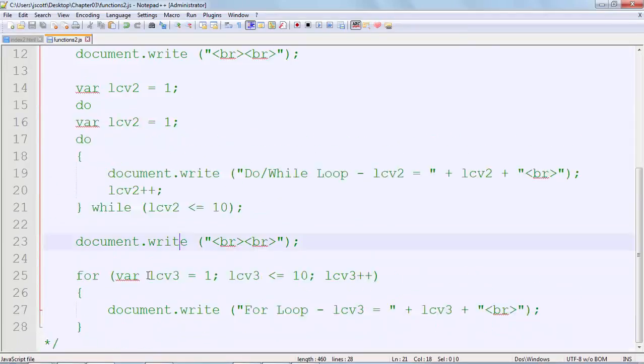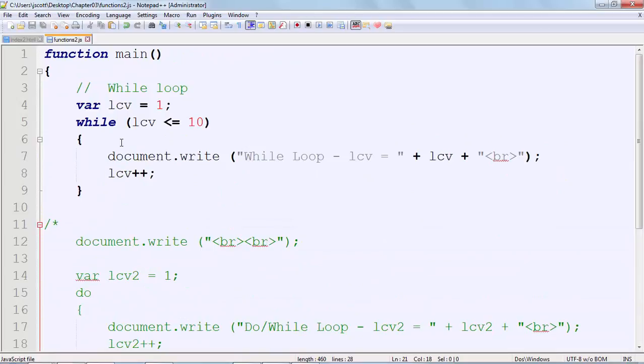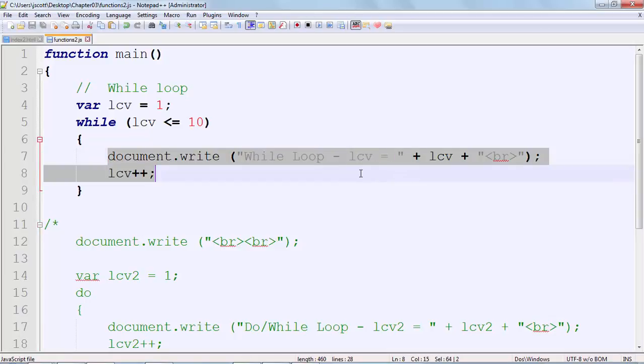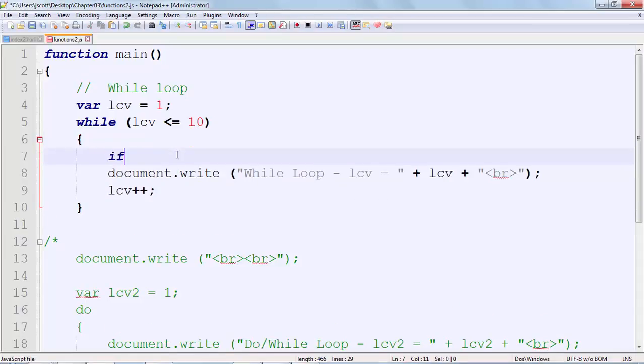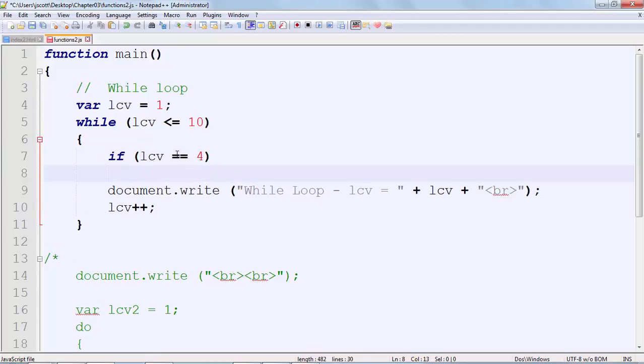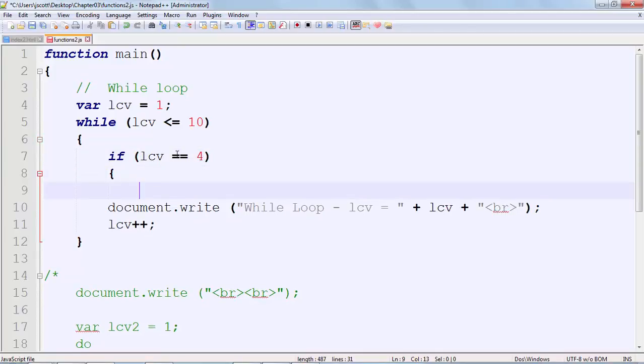So we're just skipping all the stuff that's in green. But now what I want to do is print out while loop, LCV equals, etc. But I'm going to put in here an if statement that says if LCV is equal to 4, I just picked that number randomly. So if it's equal to 4, the first thing I'm going to say here is break.